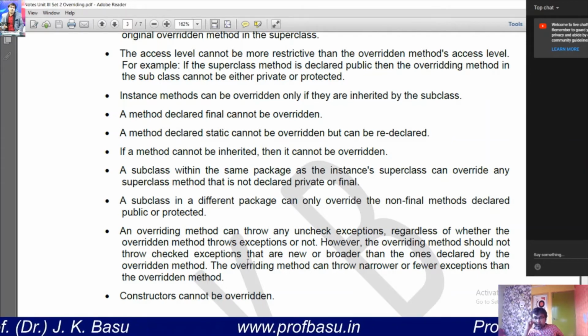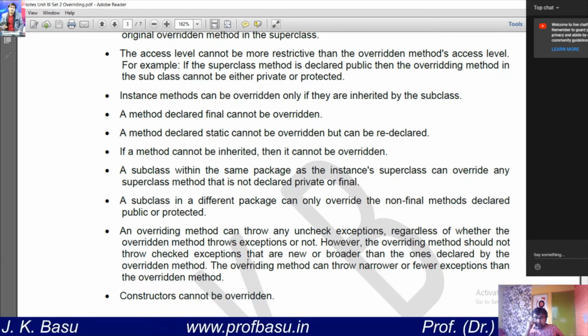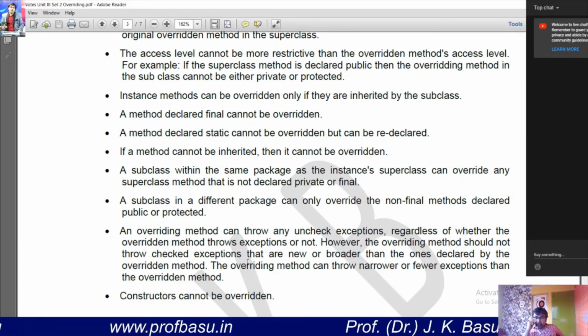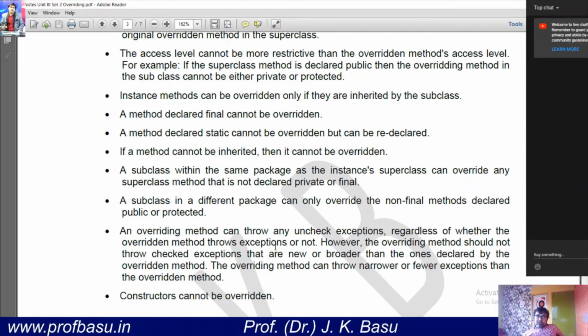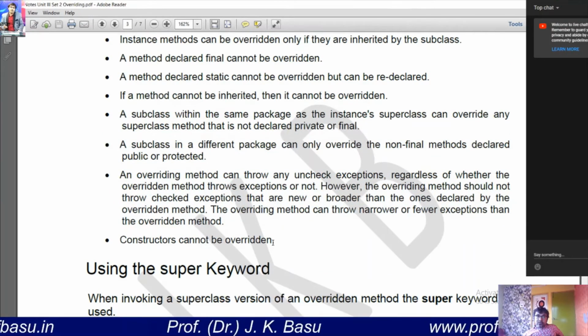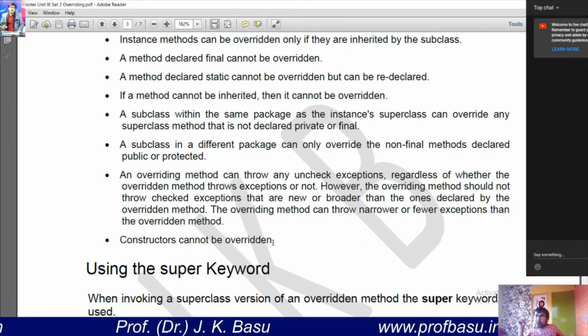Overriding method and overridden method. Overriding method means the method of the inherited class, and overridden method means the method of the superclass. This I will also discuss when I discuss exception handling, probably in the next class. That is also very important.